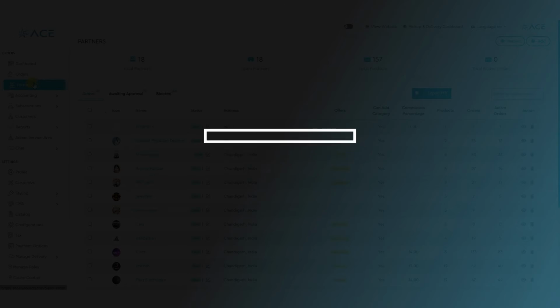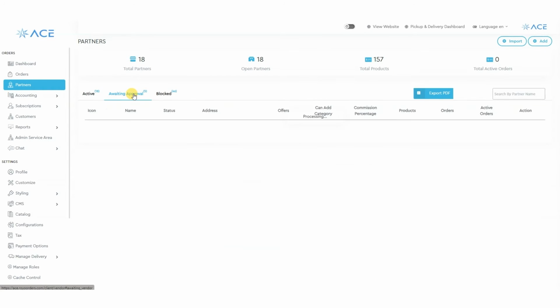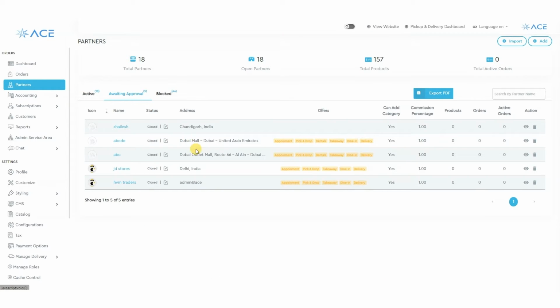Vendors. Now we move to the vendors section. Here we can view the details of all the listed or registered vendors. We have the numbers of total vendors, open vendors, and total products available on our platform. In the active section, you can view details of active vendors like their name, status, are they open or closed, their address, orders, active orders, and so on. In the awaiting for approval section, you can view the vendors who want to be listed on the platform and are waiting for admin's approval.